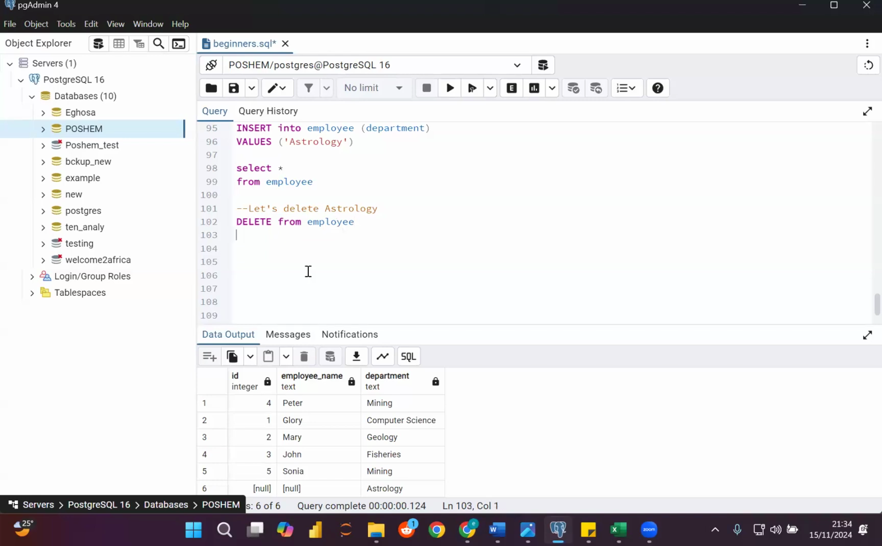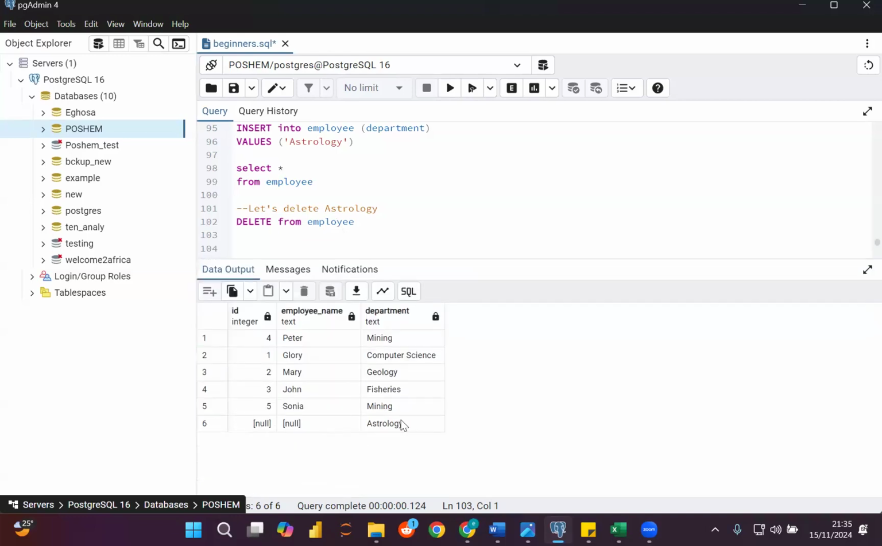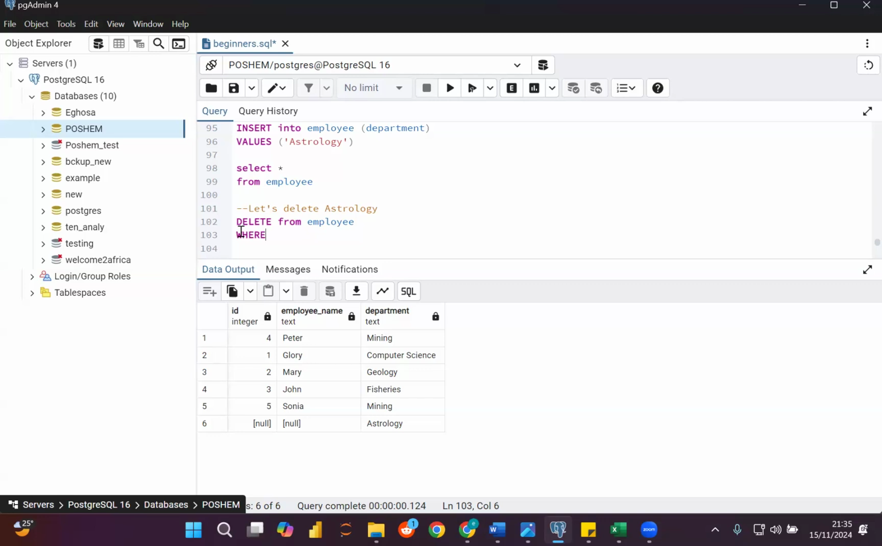But what are we deleting from employees? Remember, we want to delete where the department is equal to astrology. So delete from employees where what? Department is equal to astrology. Yes, equal to astrology.